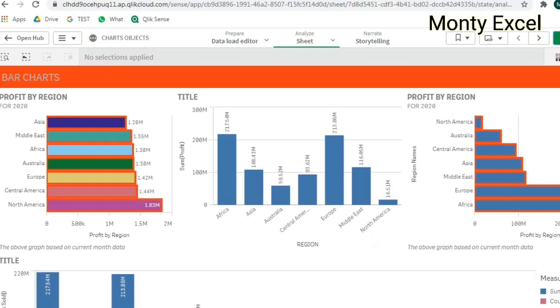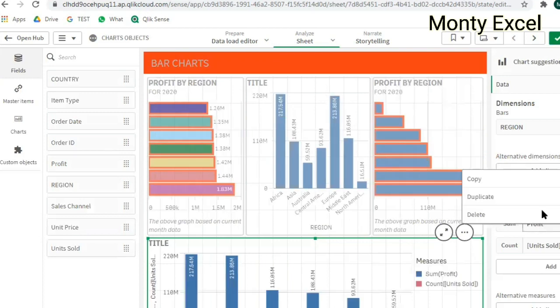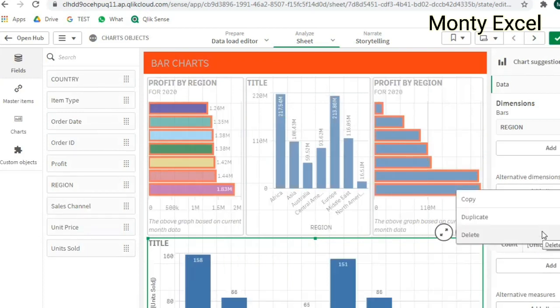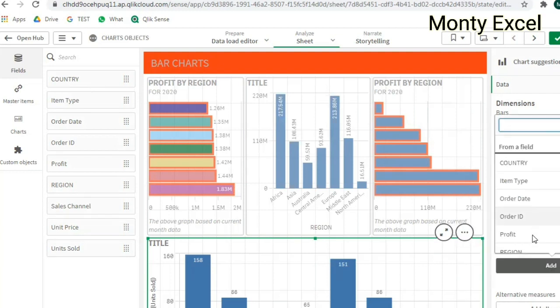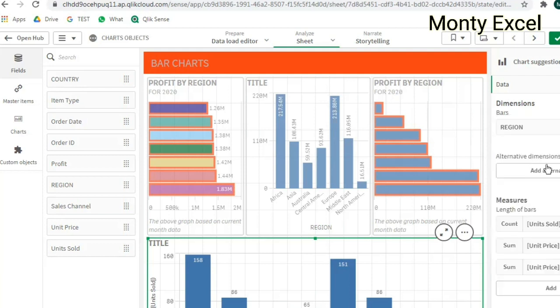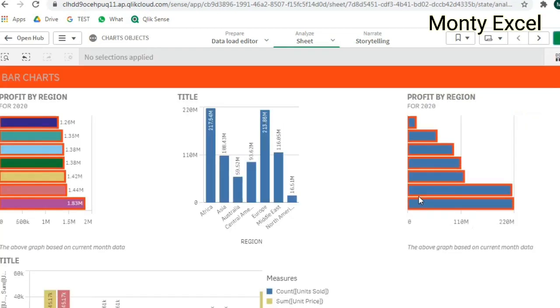Okay, for that to show the clear differentiation, let me remove the profit itself from here. Delete. I can delete. I can add. Okay. So I'm just trying to add unit sold at the same time unit price. That is sum of unit price. Now you can see two bars are going to appear on your screen right now. So that means two bars.